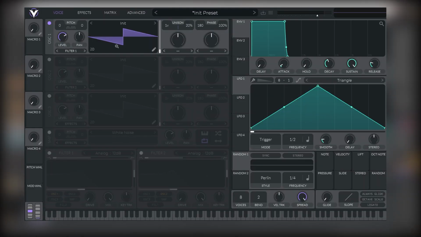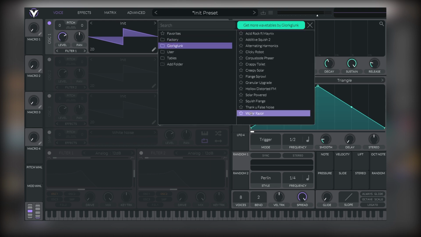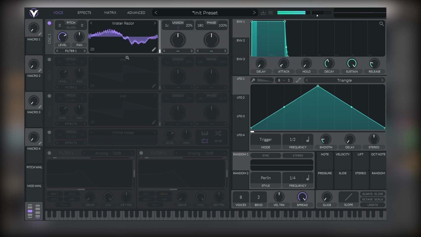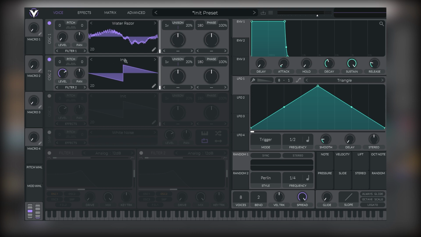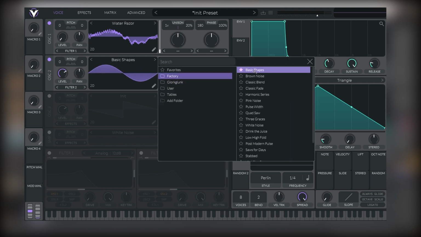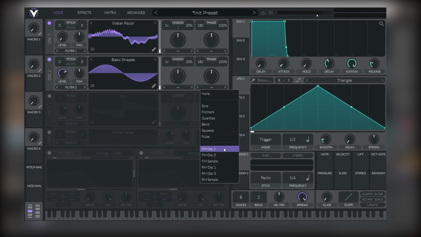Alright, so here I am with an initialized patch inside of Vital, and the first thing I'm going to do is to load this water racer wavetable. It sounds quite interesting, and we're actually going to bring the level all the way down because we want to turn on oscillator 2, set it on a sine wave, and run FM from the first oscillator.